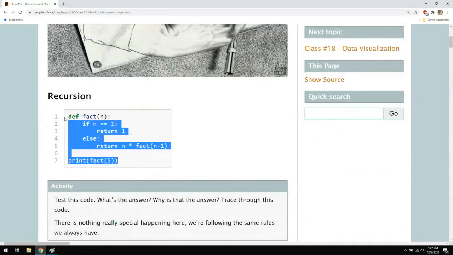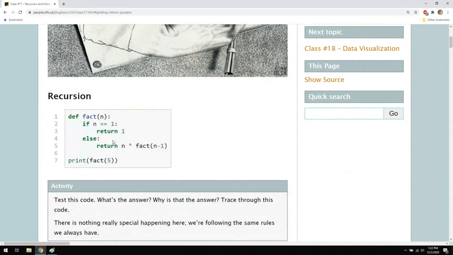Okay, so we kind of saw something like this before. Here's a function called fact. It takes n, presumably an integer. If n is 1, return 1. Otherwise, return n times whatever fact of n minus 1 is. And it looks weird, right? What stands out to you? Well, the definition of this function makes a call to the function.